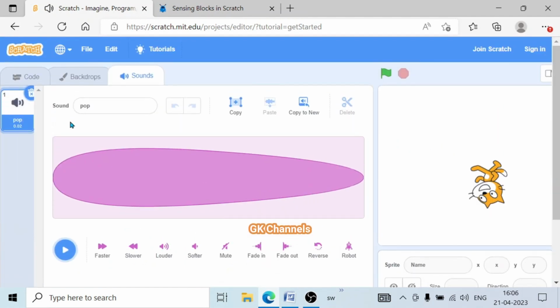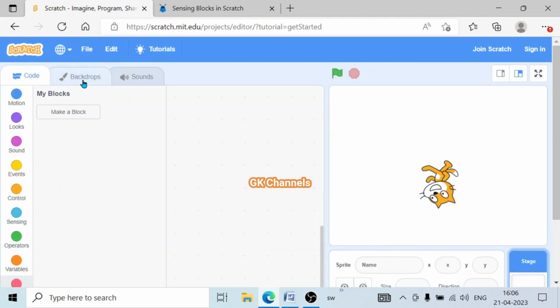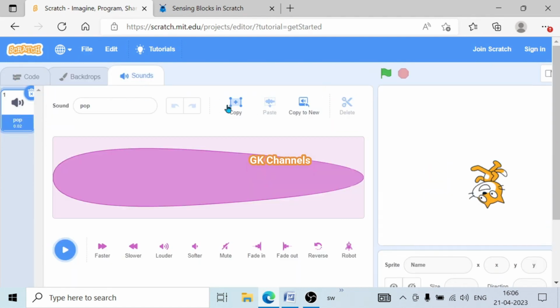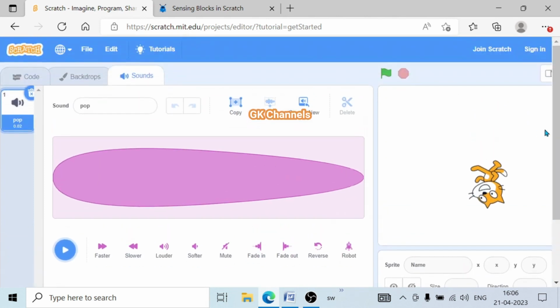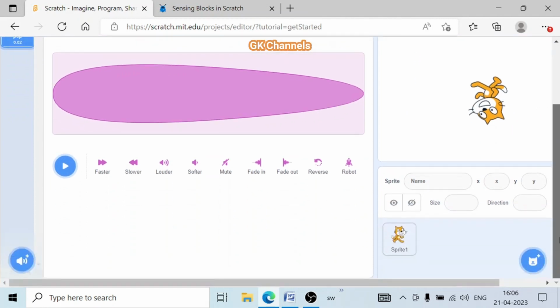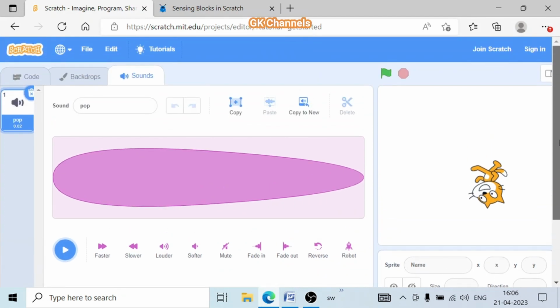Thus we have seen all three tabs: code, backdrop and sound. And on the right-hand side we have seen what the green flag and the red stop button are, and what the sprite we are using is. All these are the fundamental things which we need to know. Thank you.